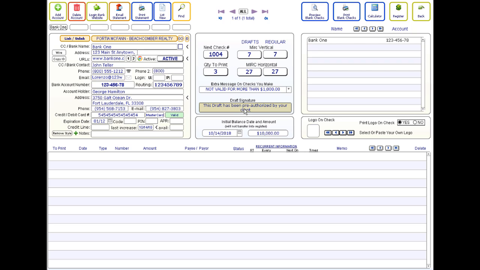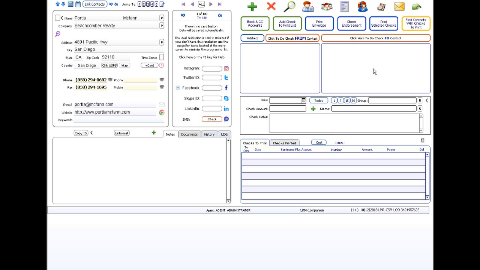This draft had been pre-authorized by your client, so this is not necessarily the only draft signature that you can use. I've seen others, and also you can change obviously the number here. You can put anything. We have some defaults, but you can change it and put any number you want, lower or higher. So anyway, let's go back here, and we're going to do a check draft.